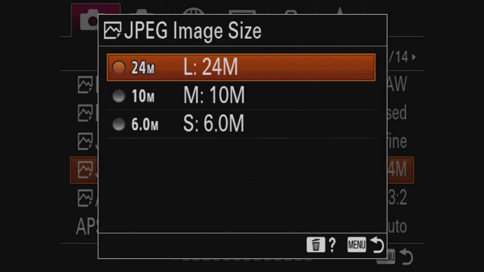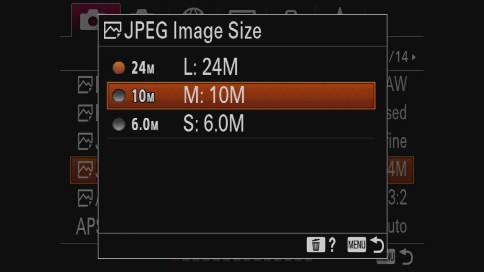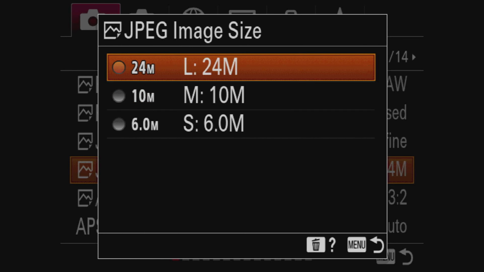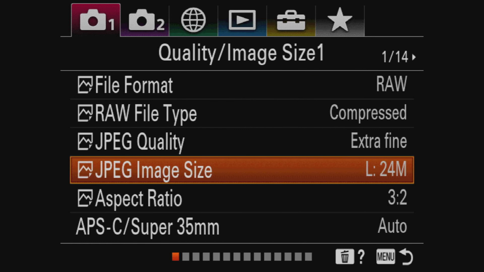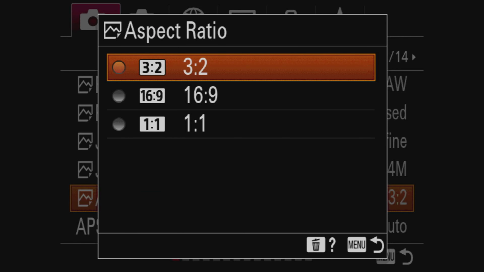JPEG size. Of course, I want it to be a large. I want the best quality, which is going to be 24 megapixels. You could alternatively shoot at 10 megapixels. I don't recommend that, but that's an option. Aspect ratio, I always shoot in 3:2. You can always crop later.